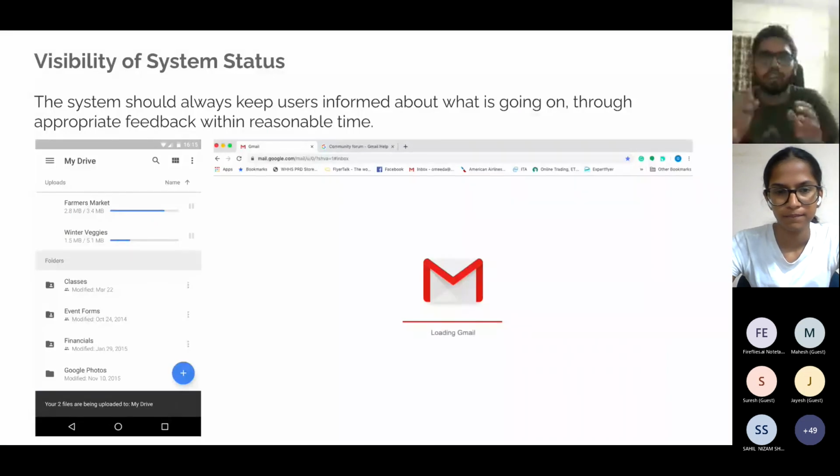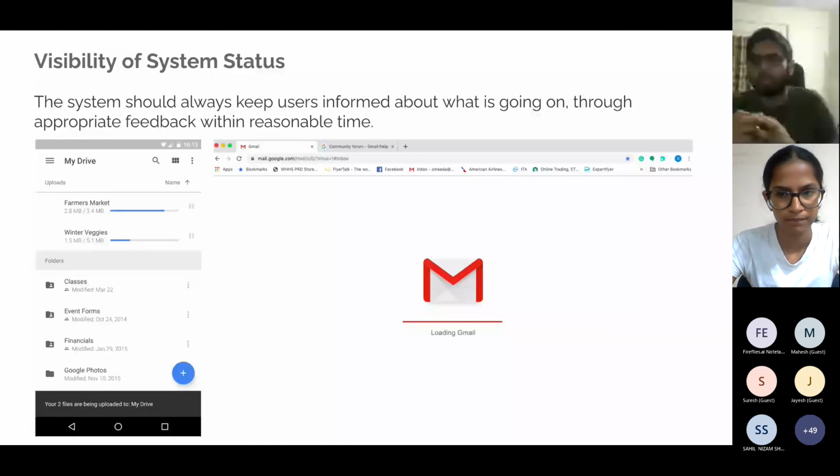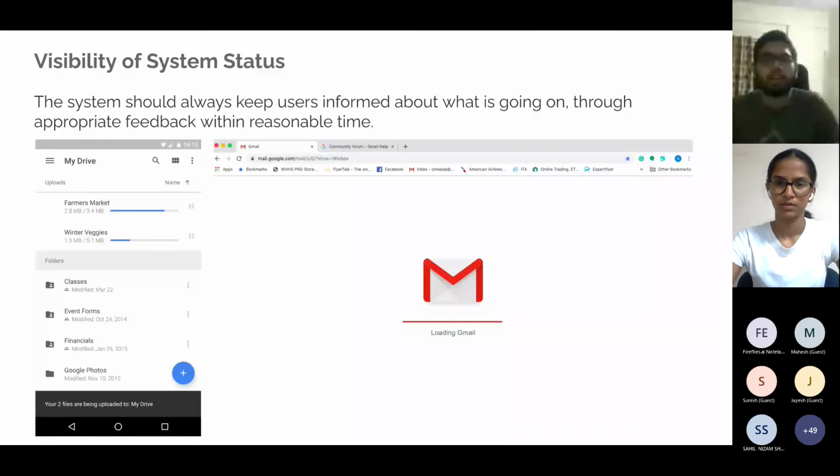So basically, wherever a user is in the system, or wherever the user is interacting with the product, let's say you type gmail.com. It is not that Google will directly open Gmail. It takes some time to load Gmail itself. So they put a loading bar there, so that you don't feel that your system has hung or something has happened, or you are clueless what is happening.